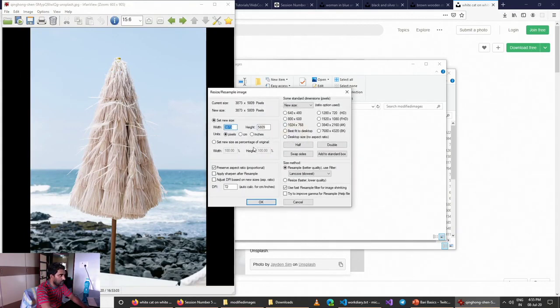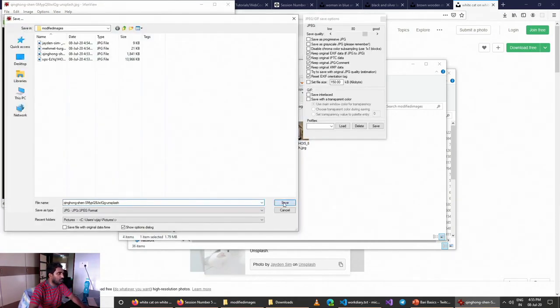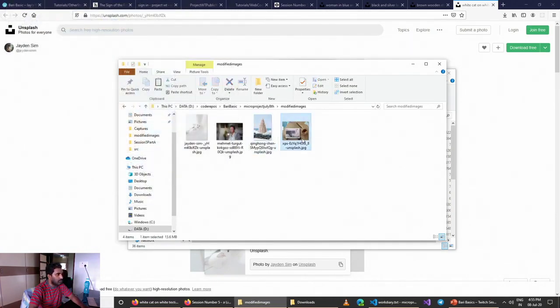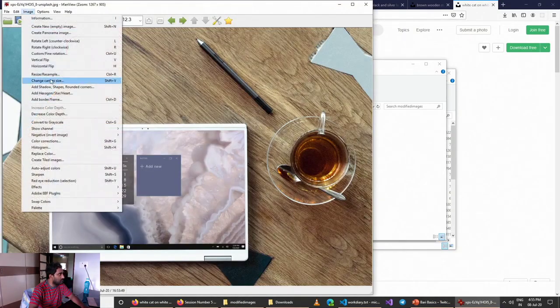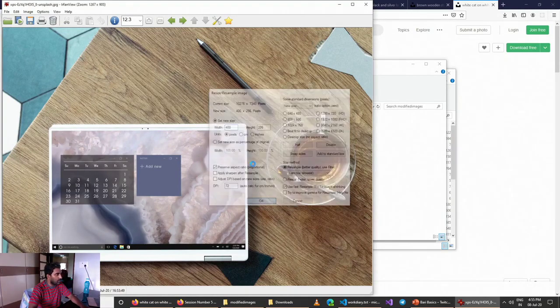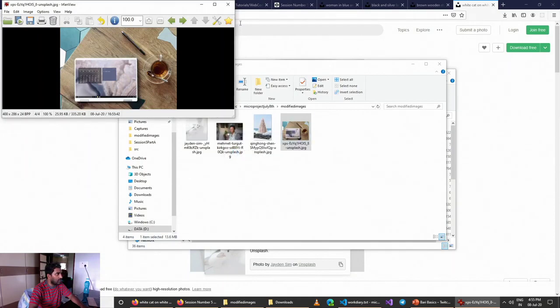Resize. I'm choosing the width as 400 for all the images because 400 is big enough that it's not too big, and not too small. It's a good size to work with. So 400 is what I'm using for all the images for the width. And okay, yes, there we go.